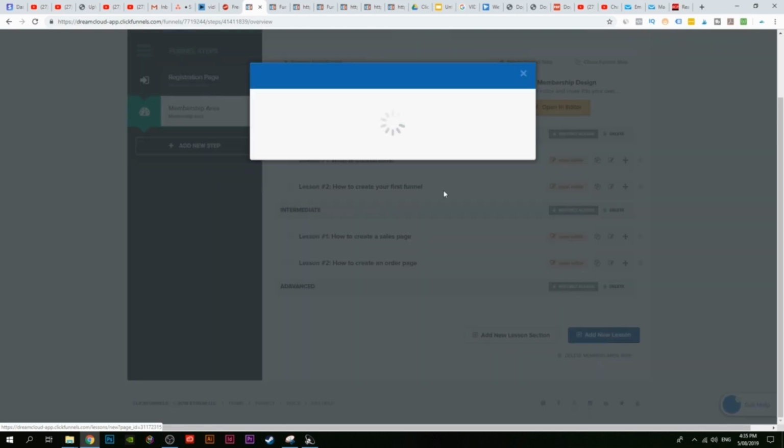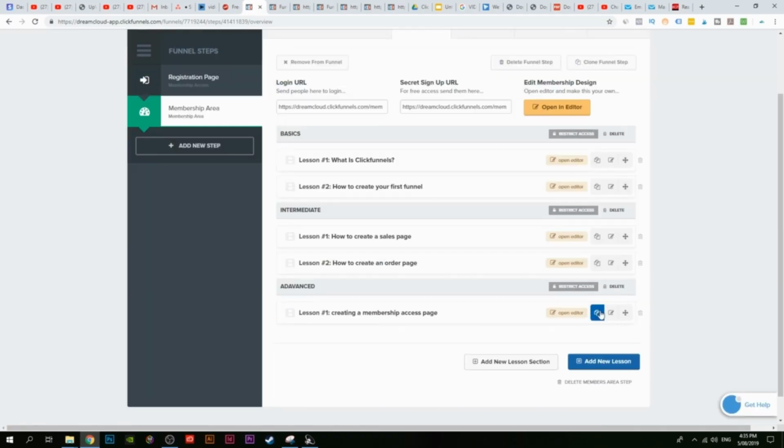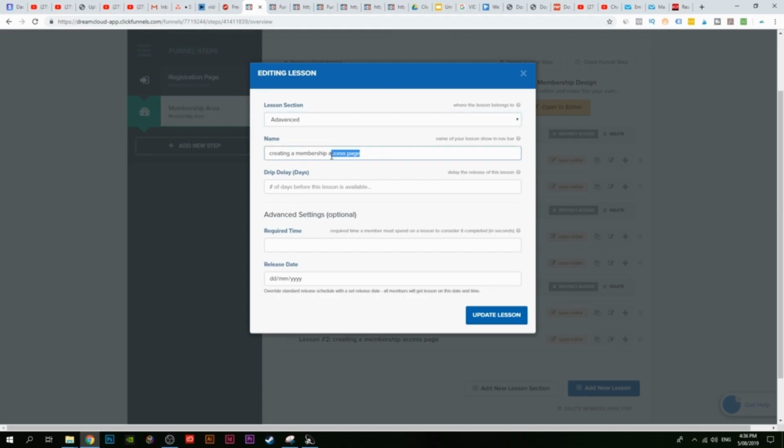And I'm going to add another lesson, and this time I want it to be under advanced, and I'm going to name this creating a membership access page. Click on create lesson, and let's duplicate this, and let's edit this as well, and I'm going to say creating a membership area page. So let's update lesson, and it's updated.